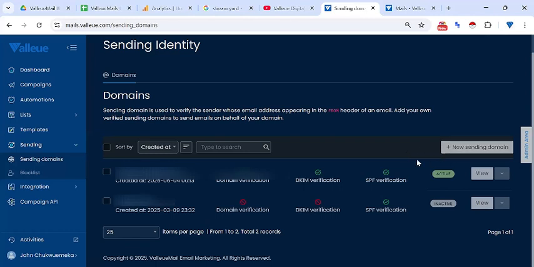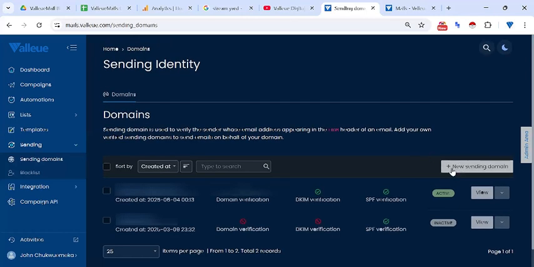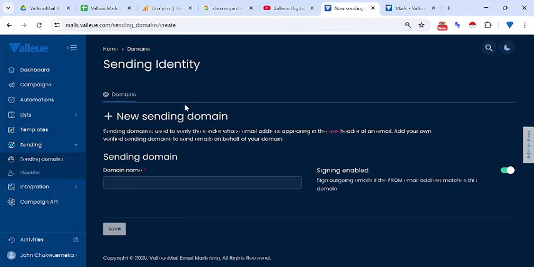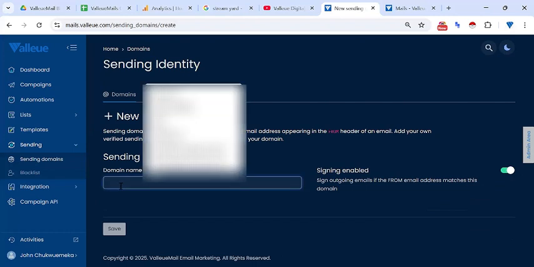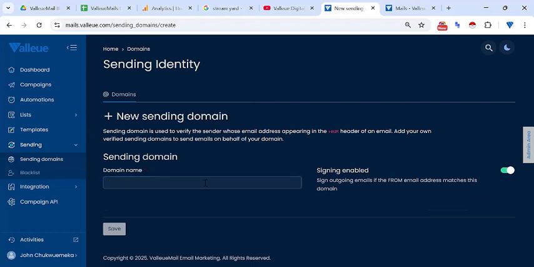That means that you have successfully connected your domain. So let's see how to add a new domain. You have this button that says new sending domain. You have to click on that. Then it brings you to this page where you have sending domain, and you have to put your domain name right here. You fill out your domain name in this input field, and when you do that, you click on save.